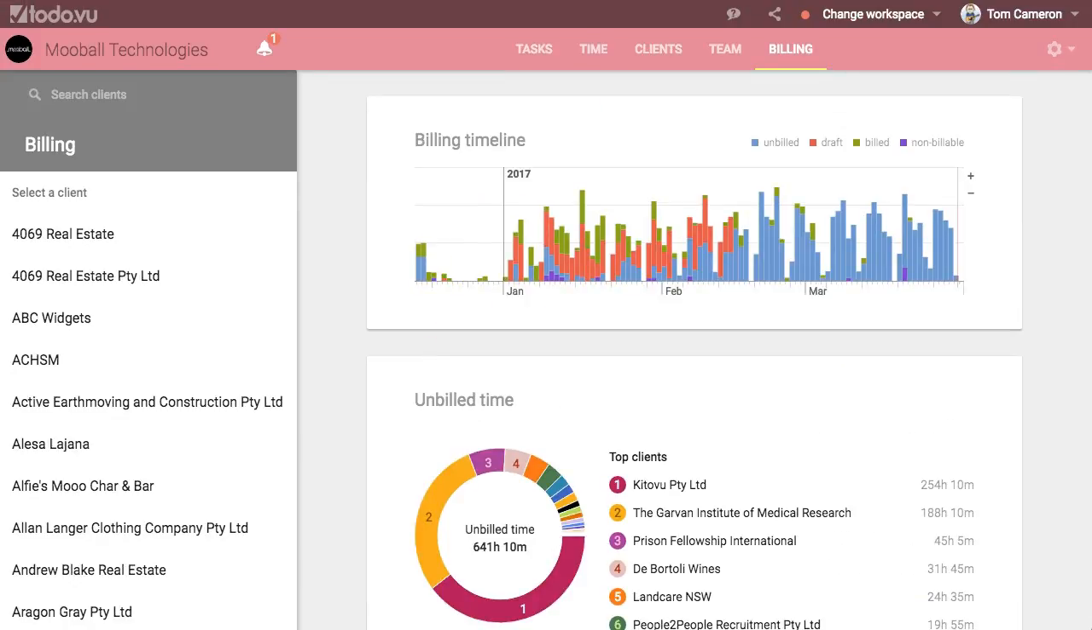So that was a quick overview of how to record time, set up your time settings, and also to convert your time entries into billable reports that you can send to your clients.